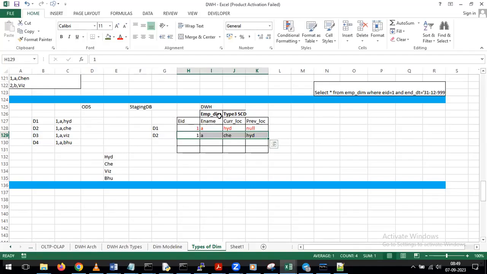On day 2, in this employee dimensional table for employee ID 1, are we going to have a single record or two records? We are going to have only a single record. So indirectly, we are updating this record.